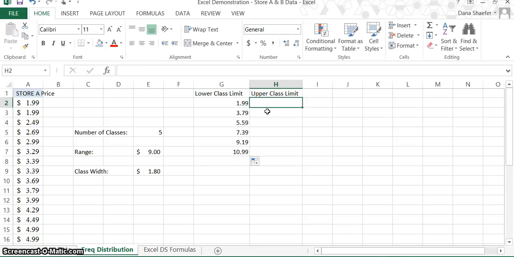Then for the upper class limit, I will take this value and subtract 1 penny, 0.01. And then we'll copy this down to here. So there's the 5 classes. What I wanted to show you was when we go this direction, notice how the upper class limit is $10.98. Well, my maximum value was $10.99, so it doesn't have anywhere to go.